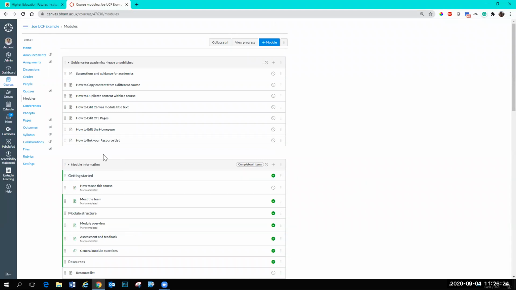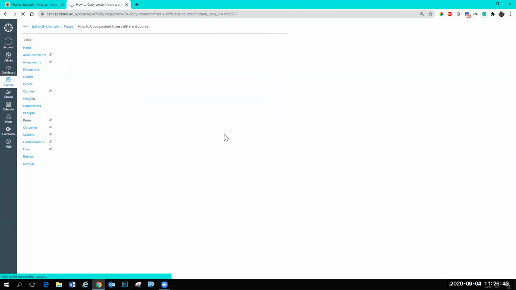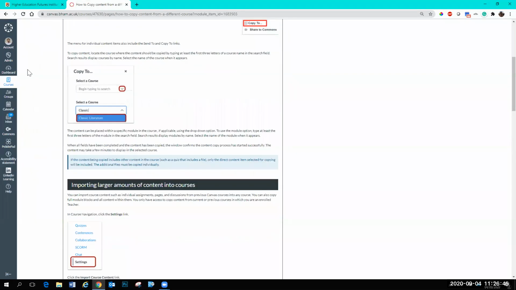So this entire section at the top is basically guidance for you guys filling in the template. There's information here which is meant to be just in time. So if you want to copy stuff from a different course, there's information here on how to do that. If you've got stuff from last year you want to bring over, this link will tell you how to do that. And there's a little help page in there.